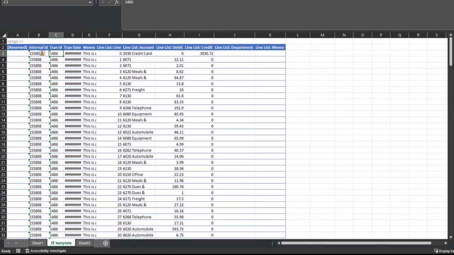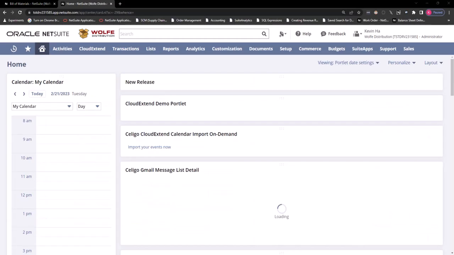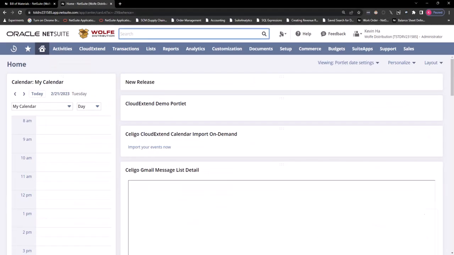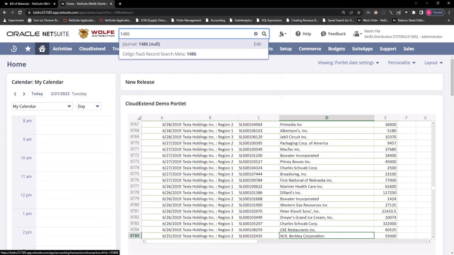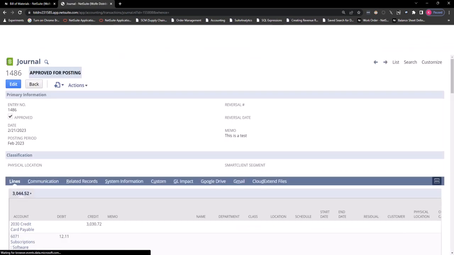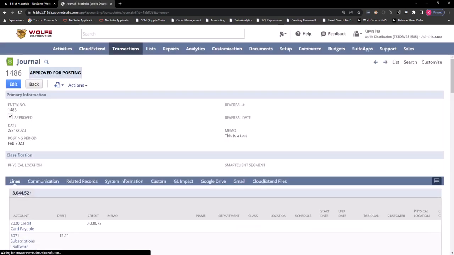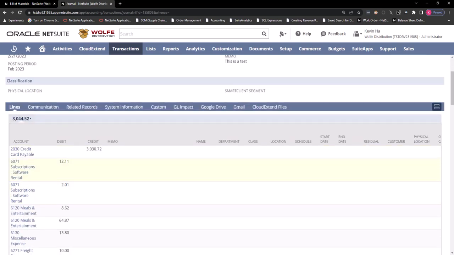So now if I were to select tran ID, this can be used to do a global search. And now I'm going to go into NetSuite to confirm that the upload was successful. All right, so I'm going to plug the tran ID inside of the global search. As you can see, it generated the journal entry results right here. So if I select that, you're going to see the memo that I've added, "this is a test." The posting period is correct. The transaction date is correct for the day today. And it also added in the account, debit, and credit.